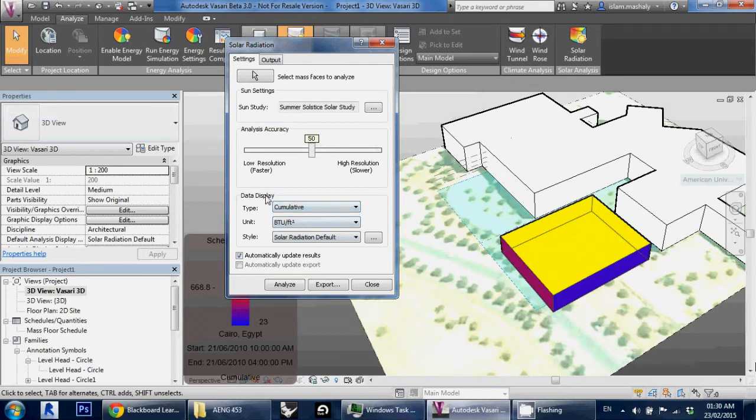So for the data display, the first thing is the type of data display. We can make it cumulative or average or peak. Cumulative is summing up all the hours that we've calculated, all the radiation from all the hours that we've calculated. For the average, we take the average of those hours, and the peak is the maximum solar radiation throughout the day.